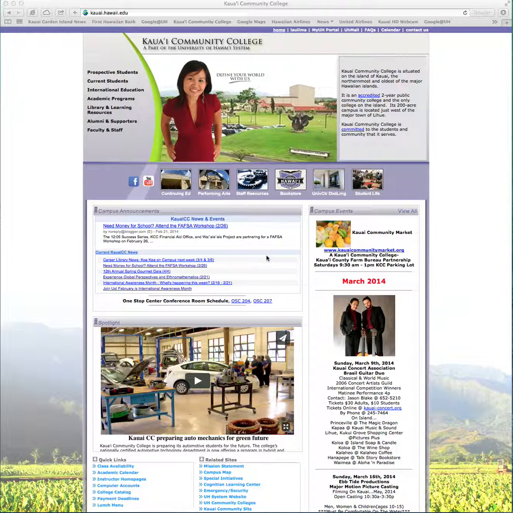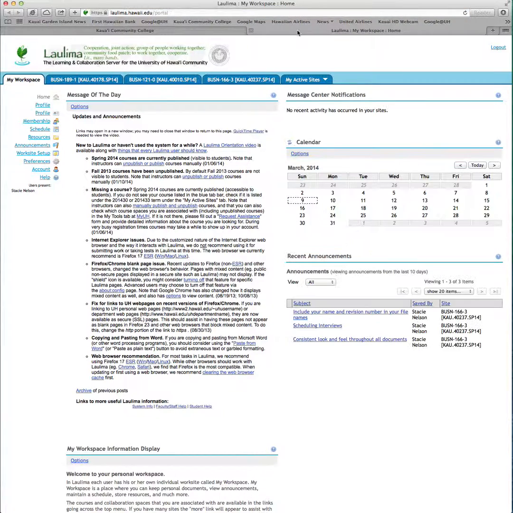When you log into the campus website, to access Laulima, you simply come up to the upper right-hand side of the screen and you click on Laulima. Okay. And this will bring you into your main section. I am already logged into Laulima, and so if you weren't yet logged in, as I am, you would enter your username and password over here, and then you would click on Login.